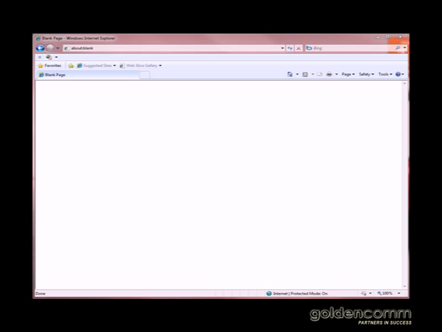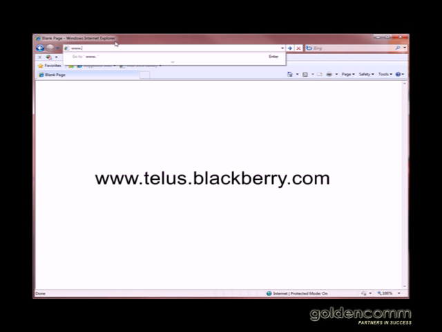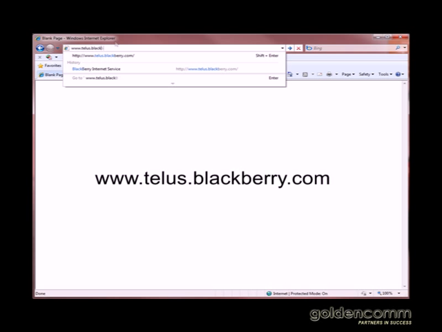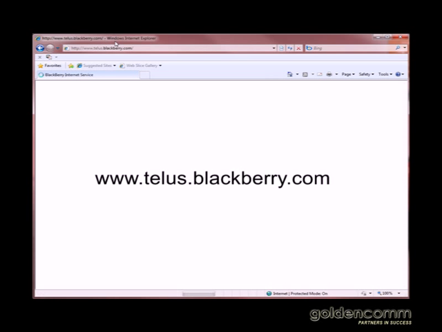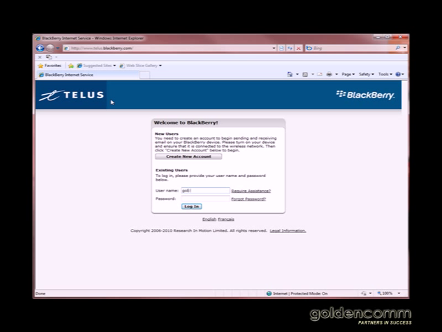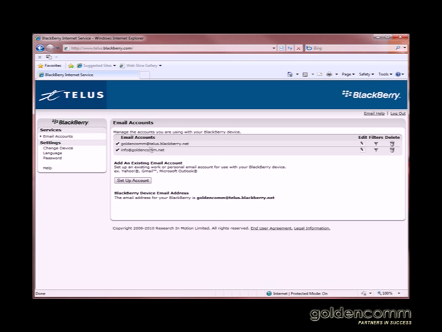In the address field, type in the following URL: www.telus.blackberry.com. Log in using your username and password. You will then see a list of all the email addresses pointed to your BlackBerry. Choose one of your email addresses and click on the Edit button.